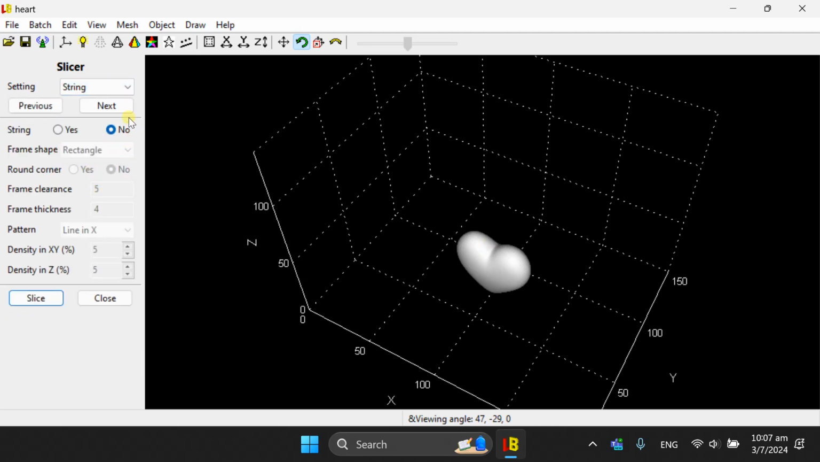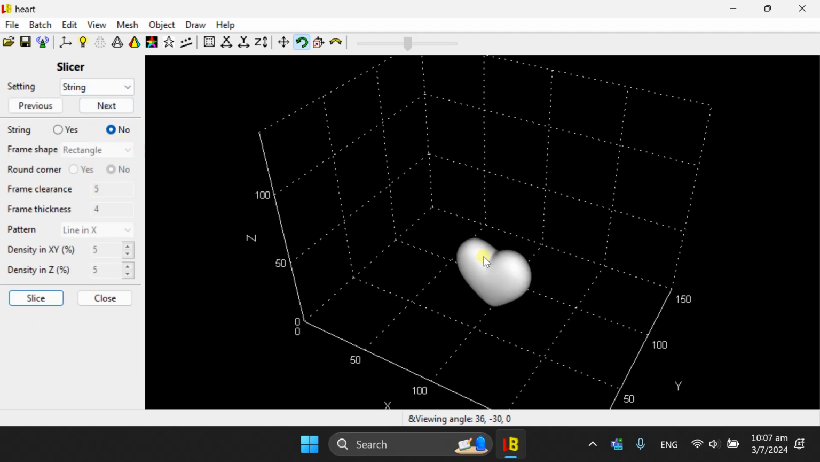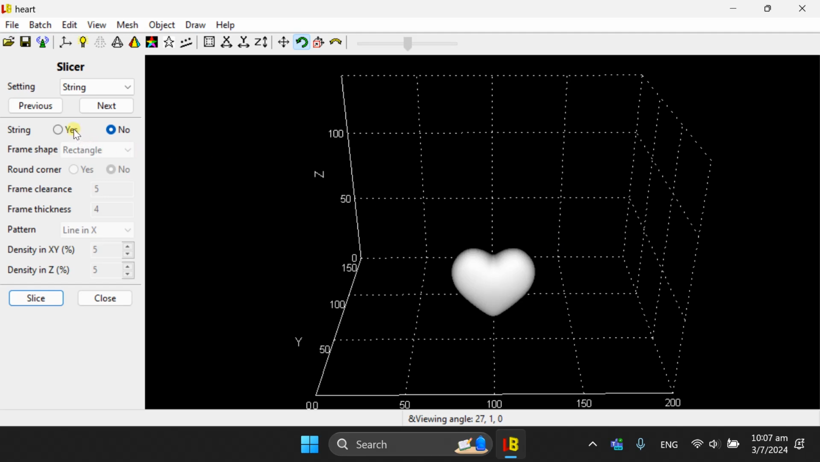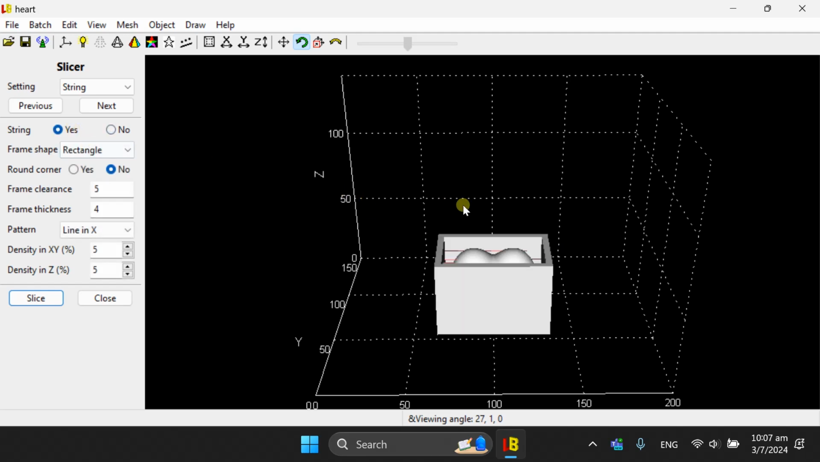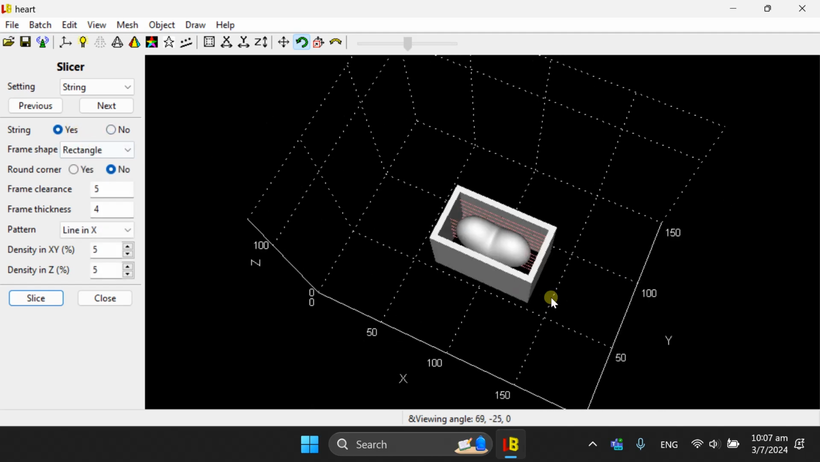By default, it is set to no. There won't be any string generated, so we can set it to yes. Once you click yes, LuBan will automatically generate a frame around it. You can select different shapes. For example, no shape. I will talk about no shape in the later half of the video.